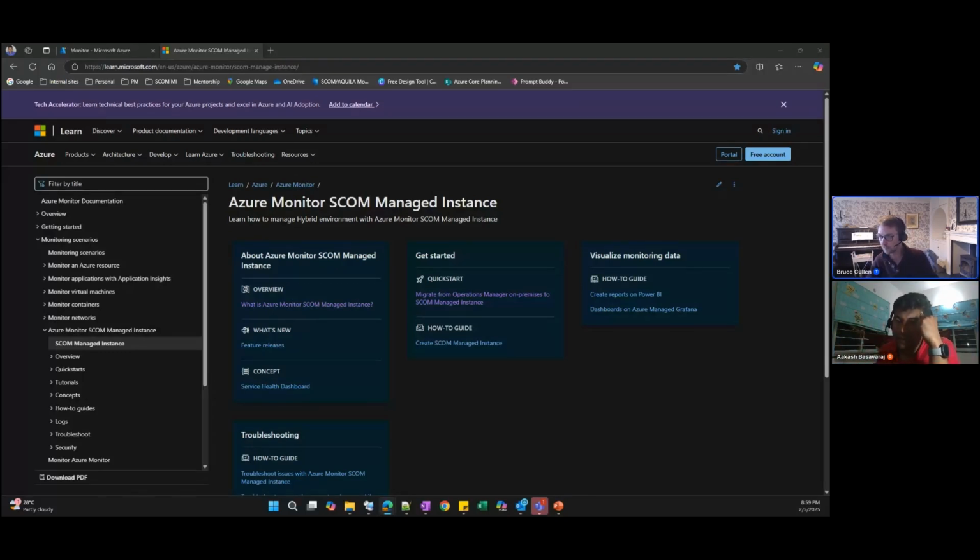Okay, good question, good answer. Next one then, do I understand correctly that you are not using data collection rules from the agents to Log Analytics? Yes, we are not sending the data from agents to Log Analytics. From agents, the data gets dumped to SCOM MI, and then from SCOM MI the data is dumped to Log Analytics.